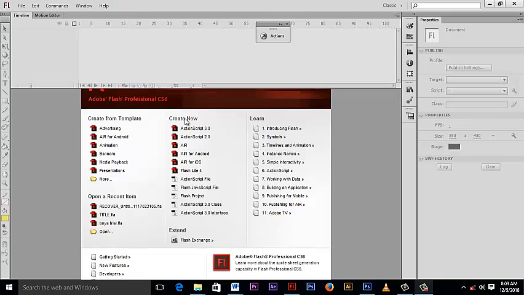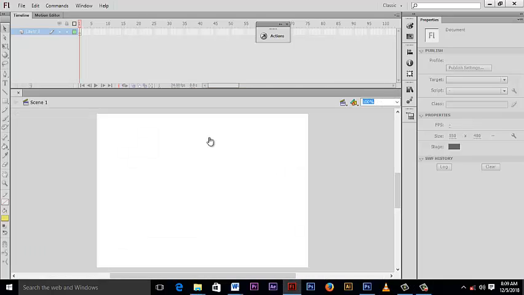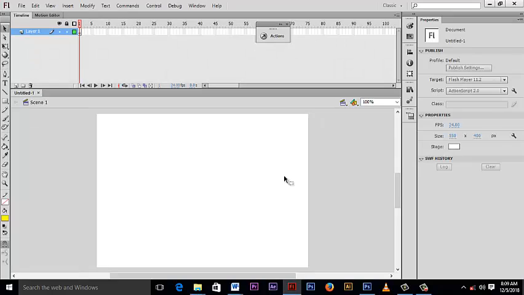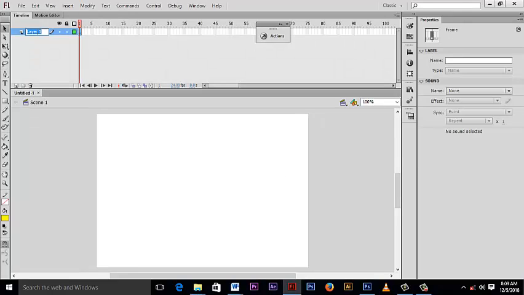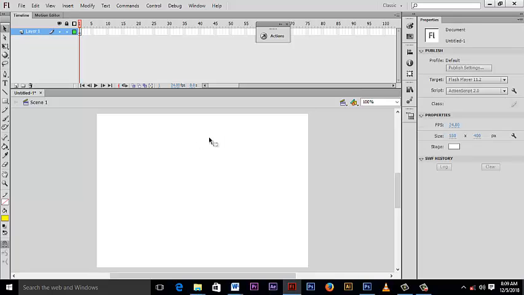It simply means you have to create the new document, whether you are using ActionScript 3.0, ActionScript 2.0, AIR, etc. Of course, for this tutorial we are going to use ActionScript 2.0. Okay, now this is my panel. Mind you, before I rename this layer, the properties we are using is 550 by 400. That is the size of the stage, and I'm using 24 frames per second.